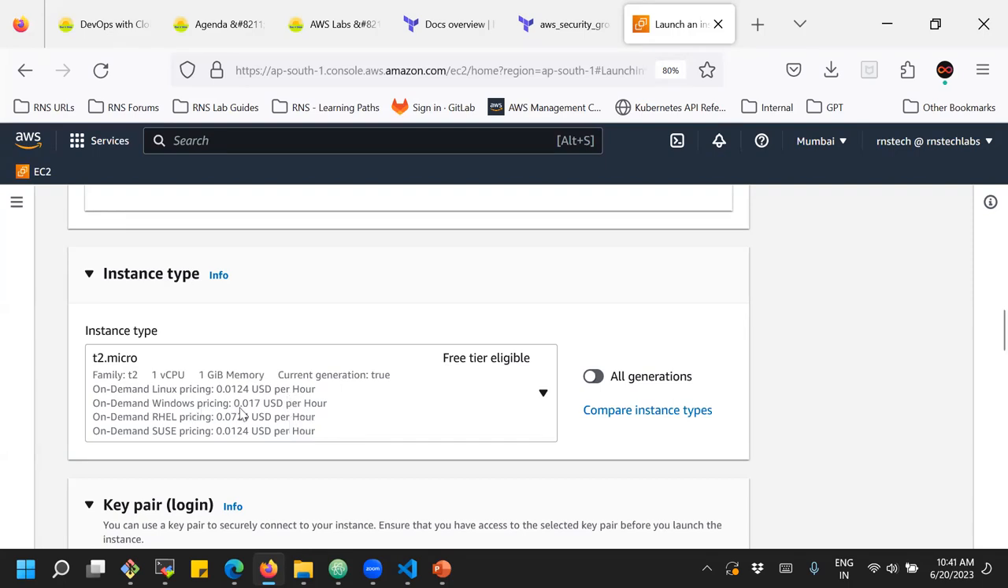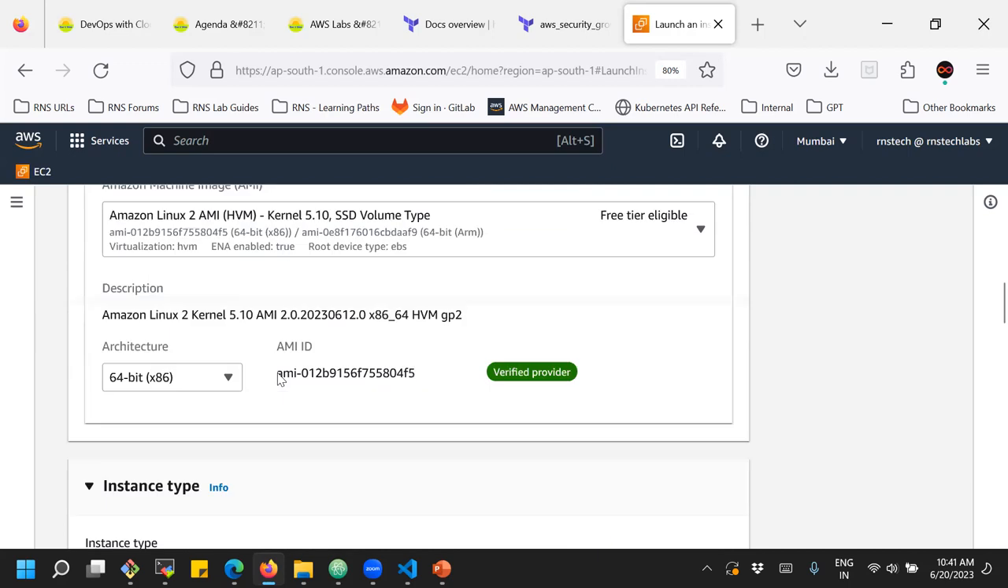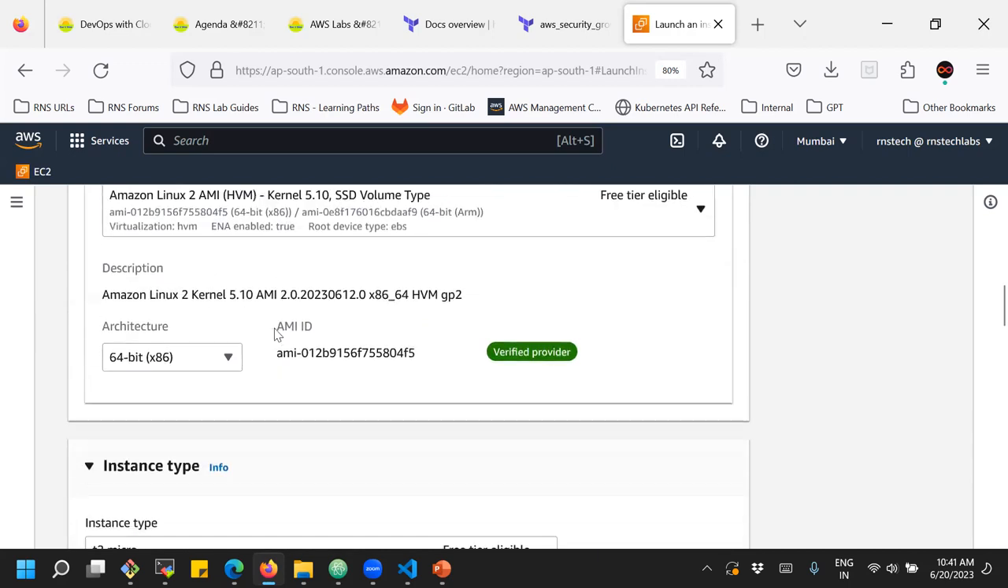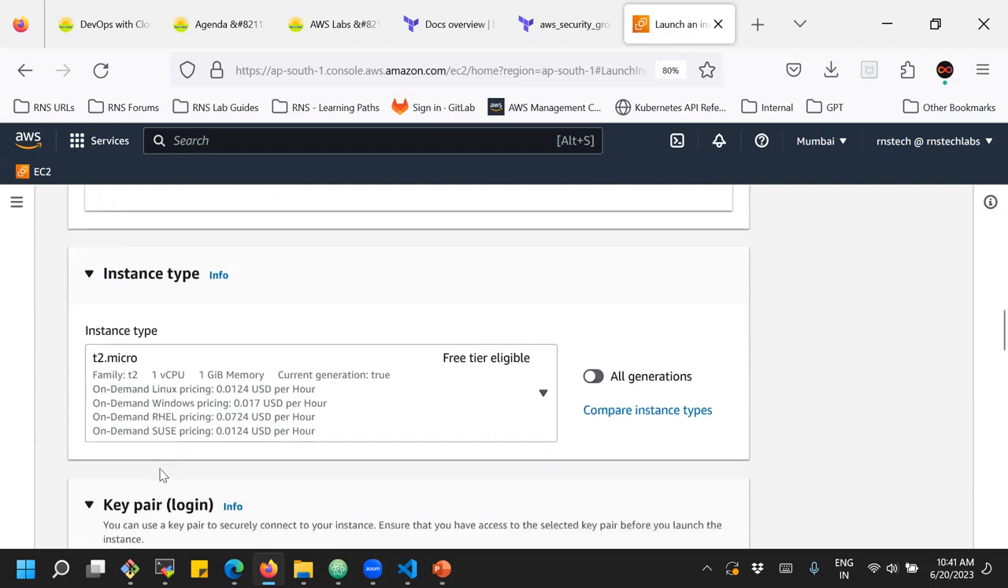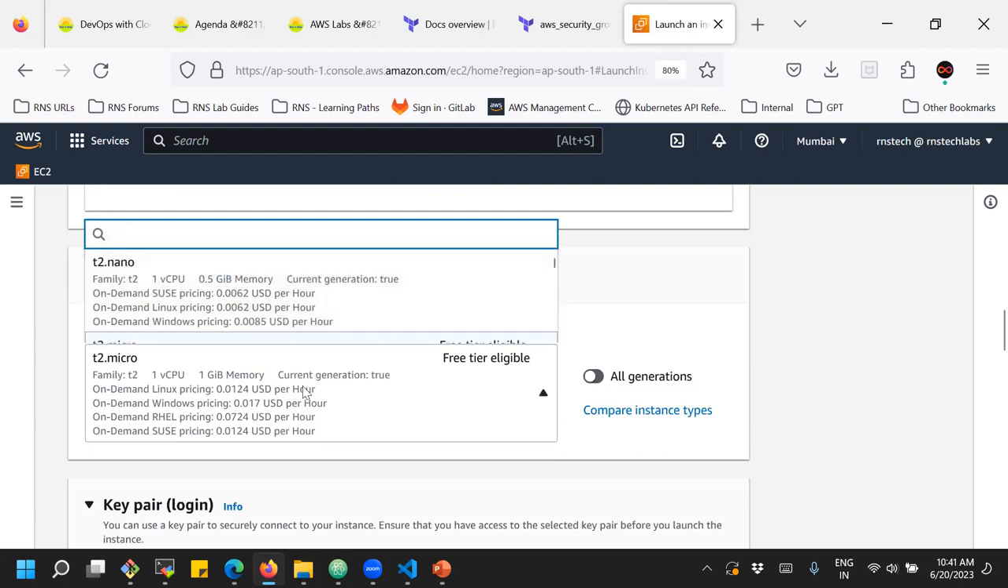Or if you have selected Windows, then it is 0.017 USD per hour. For RHEL based or SUSE Linux based, the cost is different, on the basis of which AMI you are going to use on this type of instance. But we have different types, so don't worry about it for the time being.